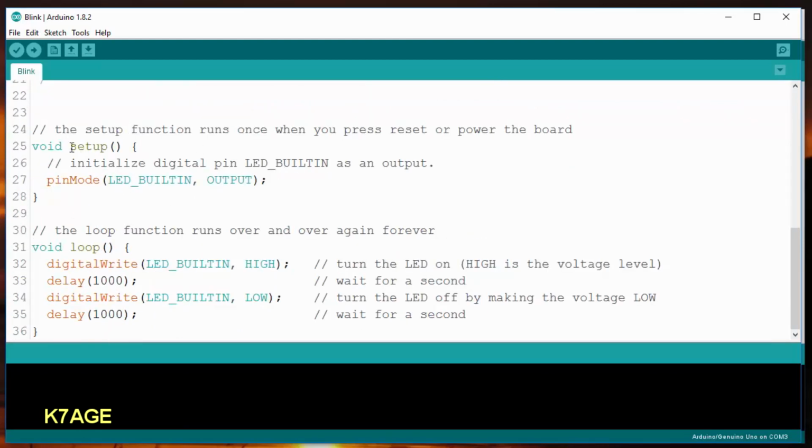Then down here is the setup and the loop functions. Here's a single line comment. This is just 2 slashes. So anything following the 2 slashes is a comment. The void setup, another comment, says it initializes the digital pin LED_BUILTIN as an output. So pinMode is the command. LED_BUILTIN tells it which LED to use. It's going to use the built in, and that the pin is being set to be an output pin. So that's all that happens in the setup.